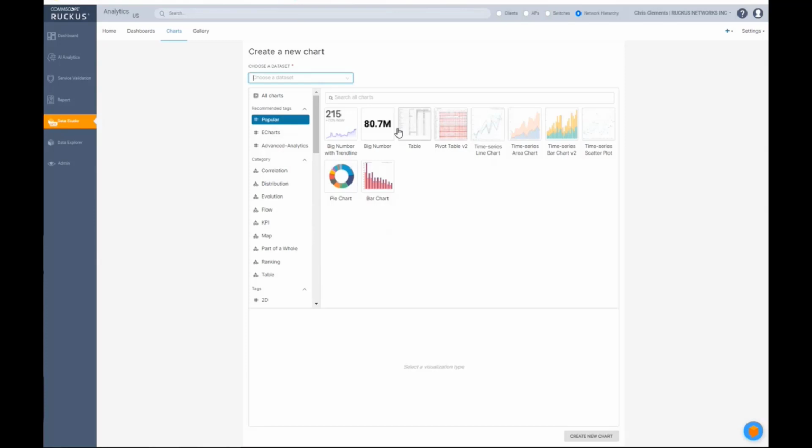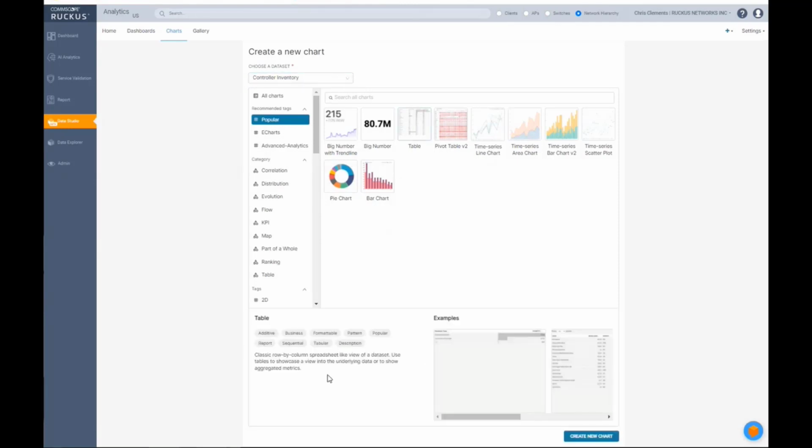Much like it says, table is very simple. It's a column on the left that's going to indicate what would have been your dimension, and then your measure, which is now your metric in the quantitative fields. So the thing that it's going to need you to do is select a data set. In this particular case, I'm just going to pick controller inventory. You'll see here in a minute why. And then I'm just going to pick a basic table. It's going to show us some searchable fields.